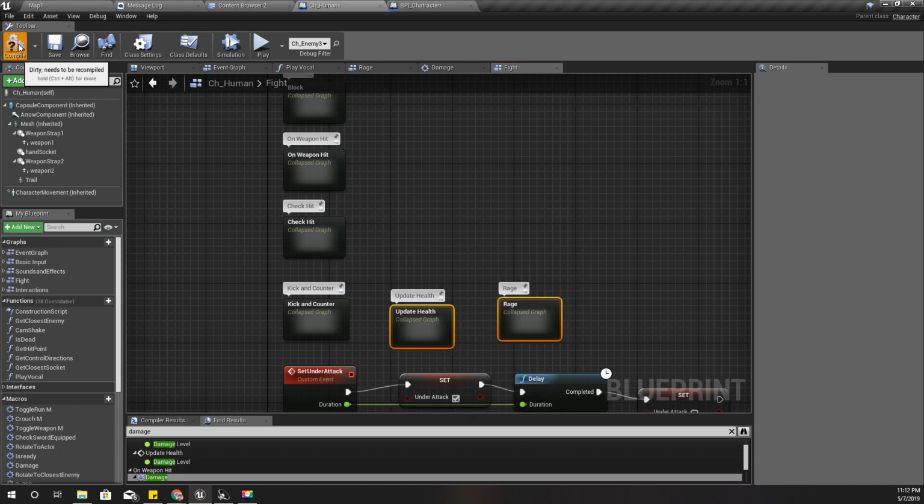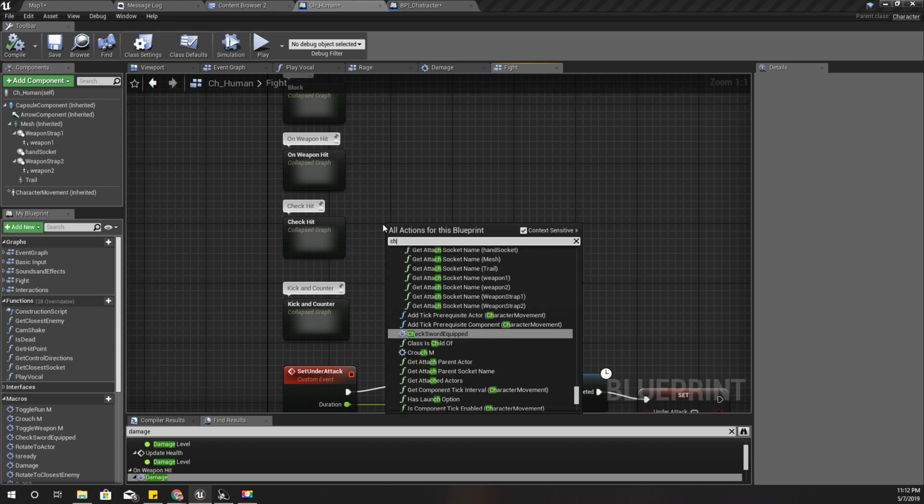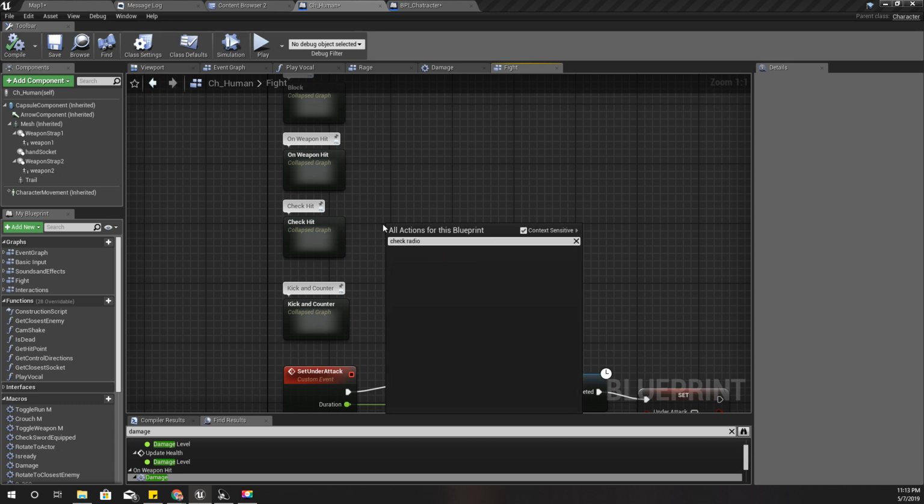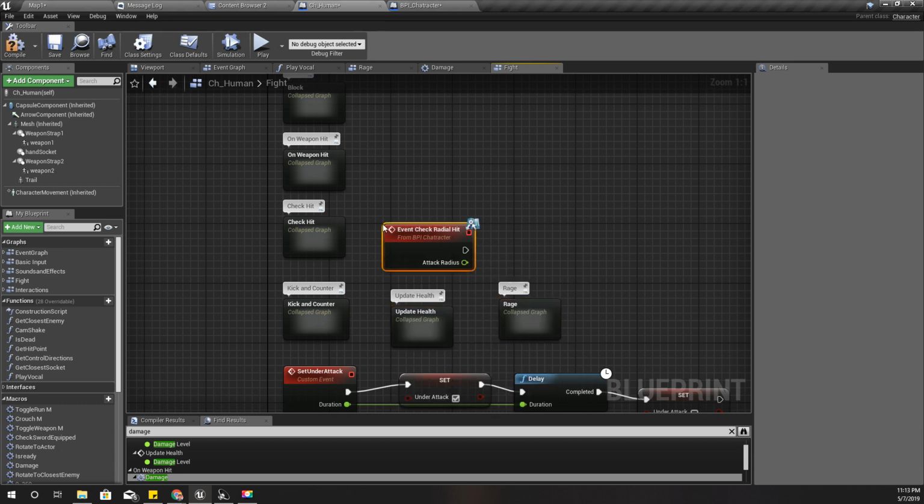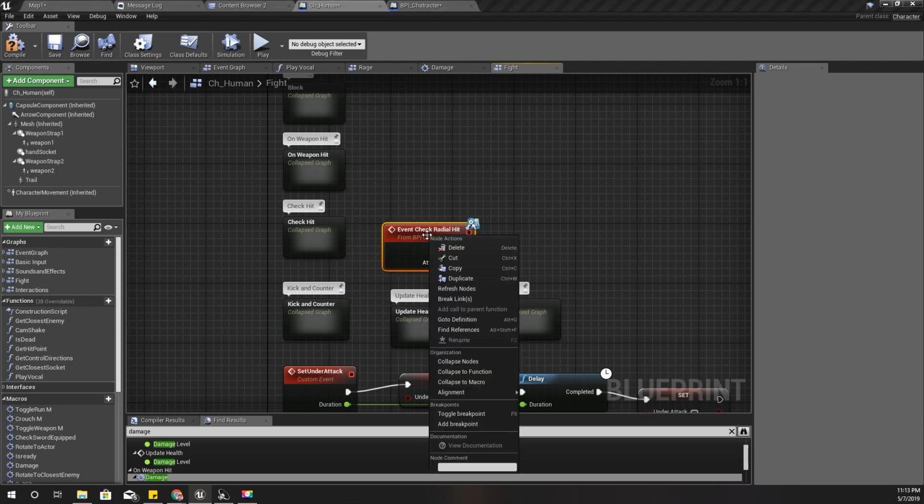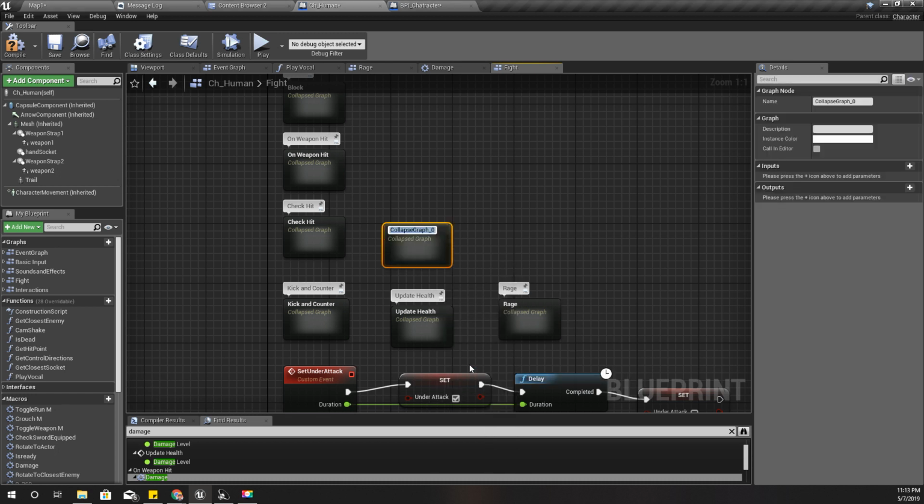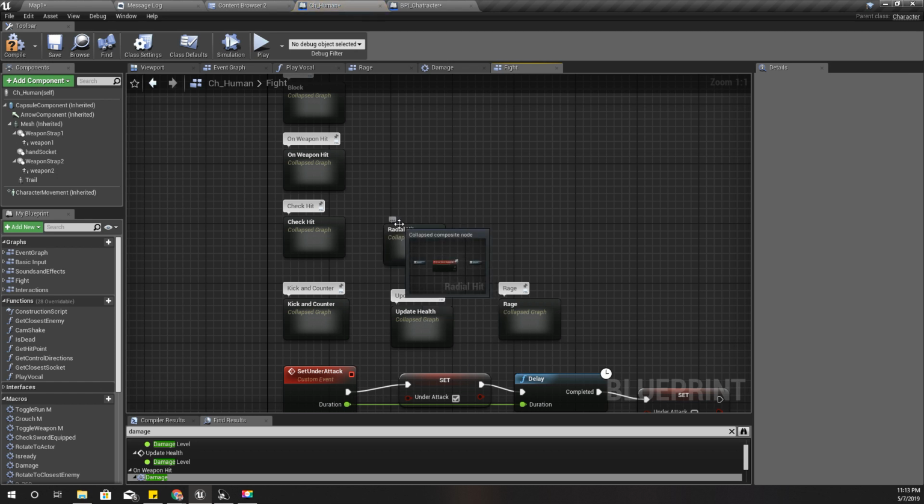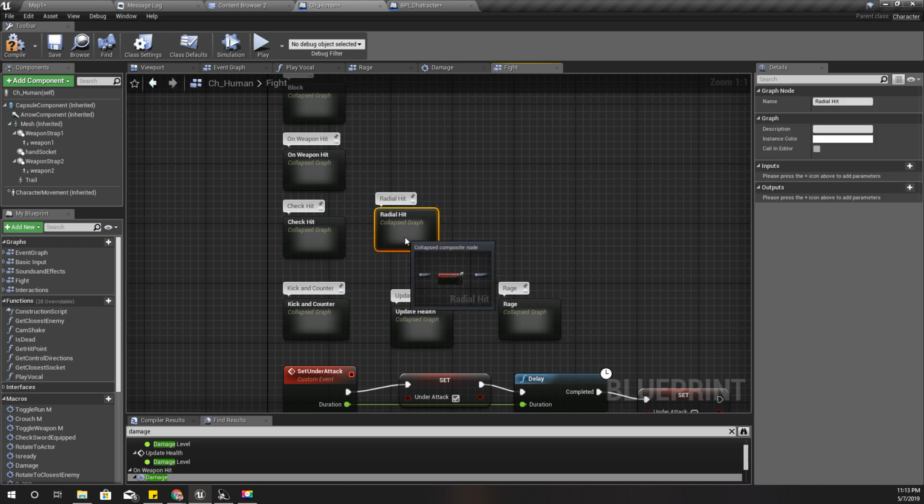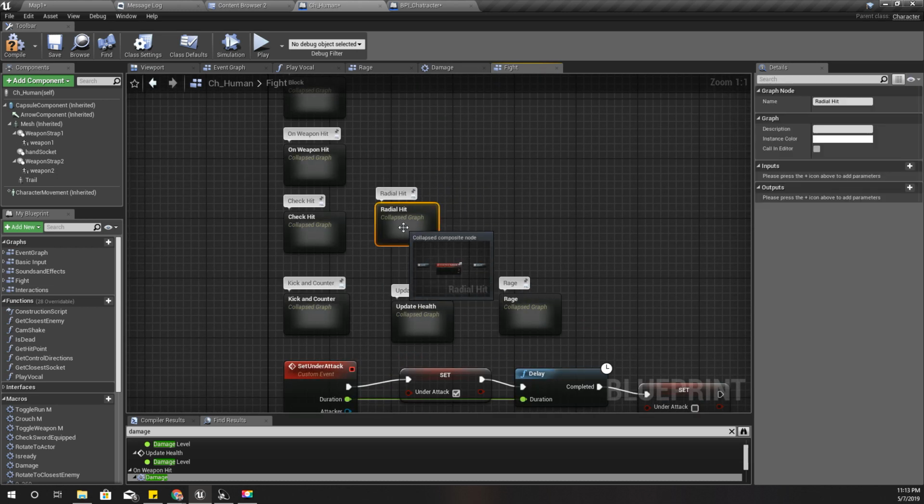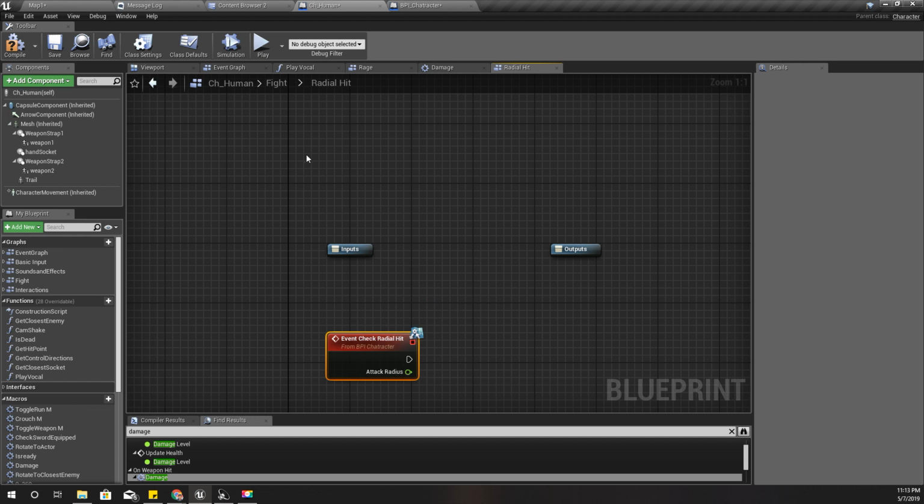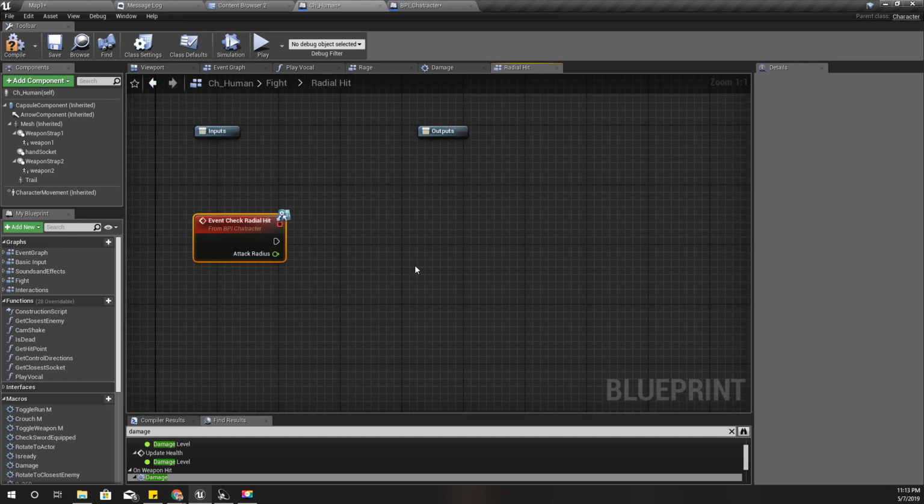I need to compile to get it. Check radial hit. I'm going to put this into another node right here. Call it radial hit. Right, and this is the function, this is the event.